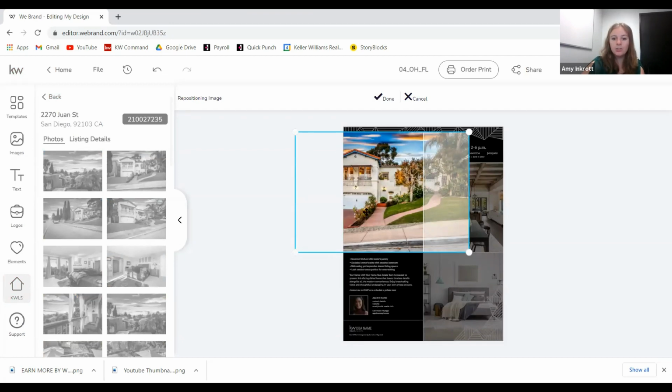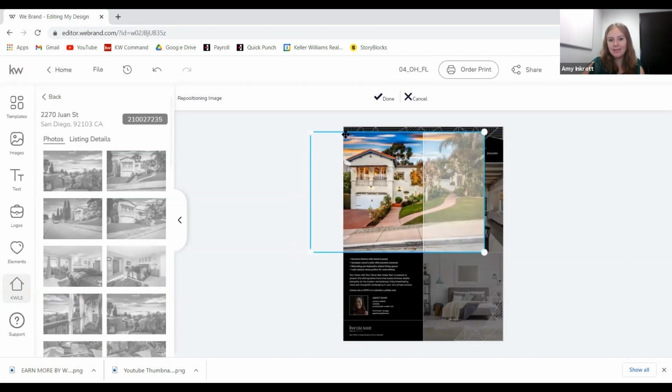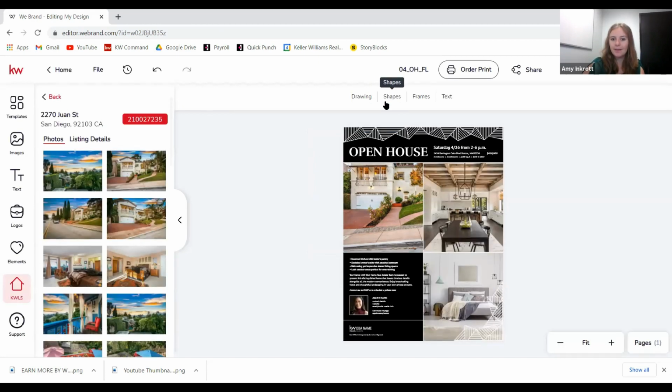What you want to do is just drag that image within these lines of the box until it's situated the way that you want it to look. So right now, the whole front of the house, except for this little pathway part over here, is in the box, and I like the way it looks. So all you need to do then is hit this done button.